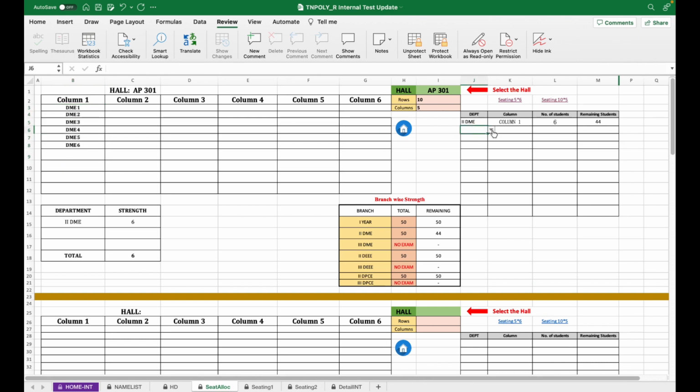And then let's see, the second DME has the exam, and the second DEEE also has the exam. So now second DEEE, the same column 1, I am allocating them. Totally there are 10, so 6 is already over. I am allocating 4, so totally see, 3 triple E has come here.